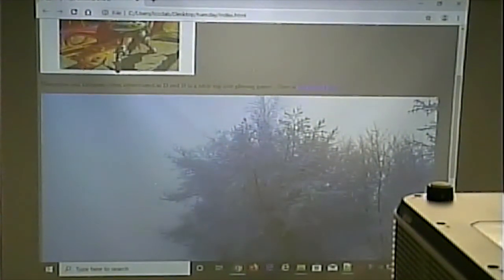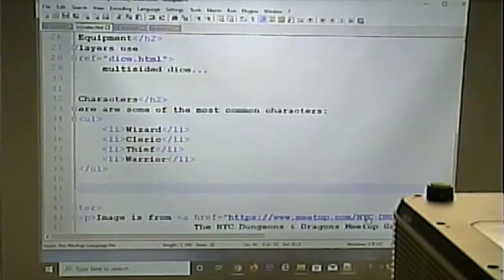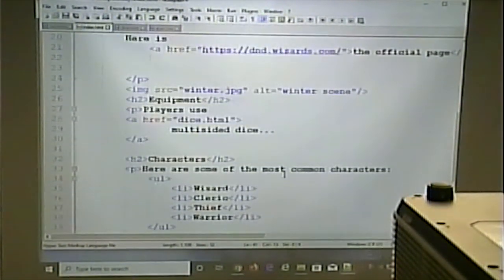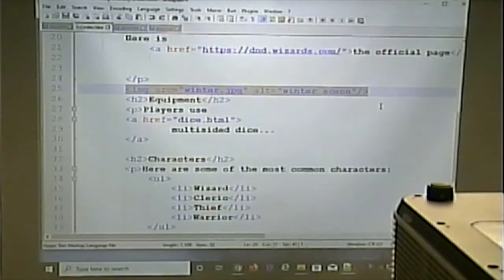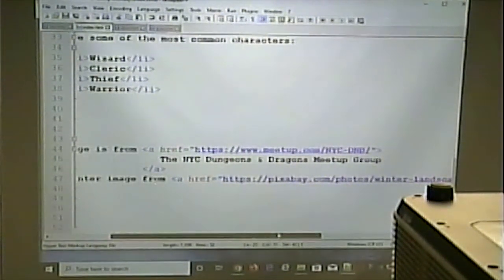Now you can do this through any number of image editing tools. Yes? Can you go back to the code? Yeah, thank you. And then the actual image tag is up here. No, the other one, where the image is from. Yeah, image from. Yeah, I just created a link.